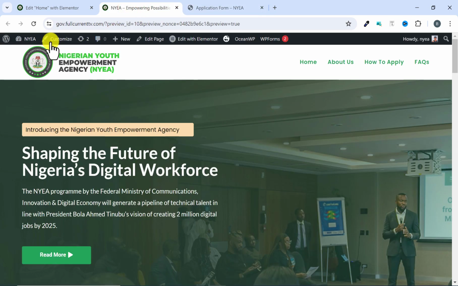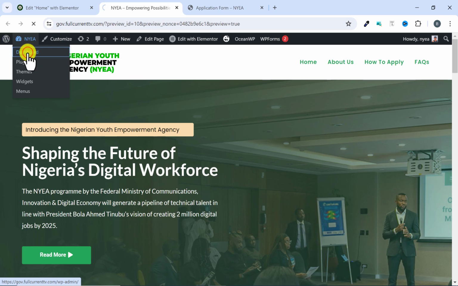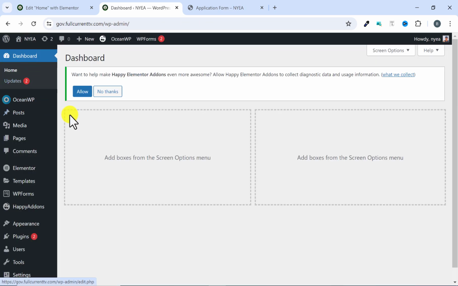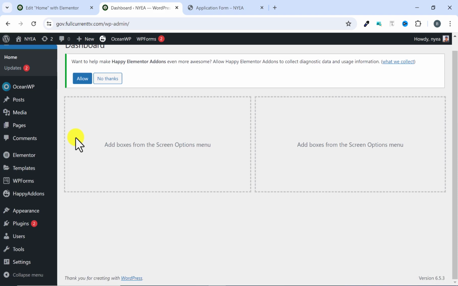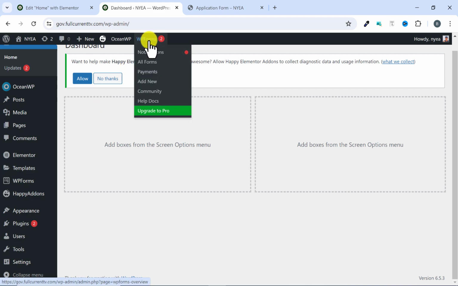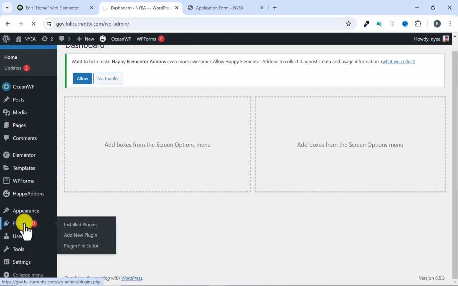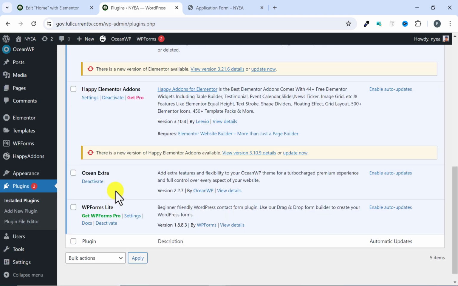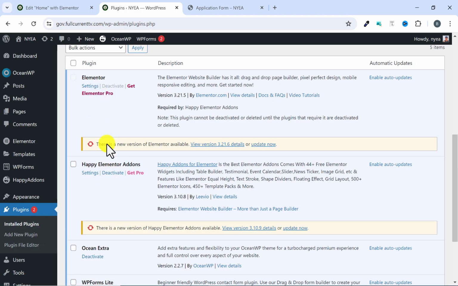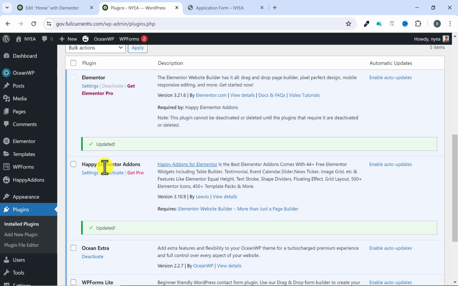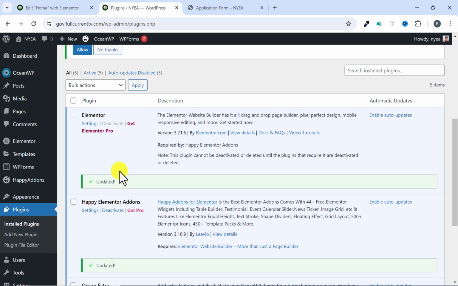So I'll come back to my website and I'll go to my dashboard. And then in my dashboard, first of all, we need to be sure we've installed the plugin for forms. If you look at the top here, I have WP Forms. If you are yet to install this plugin, come to plugins, and you can see we have some plugins here. These plugins are outdated already. I'll just click on update now so I can update these plugins. You can see that these plugins have been installed within seconds.